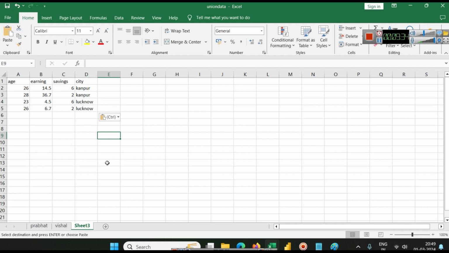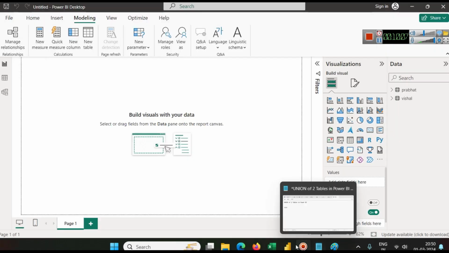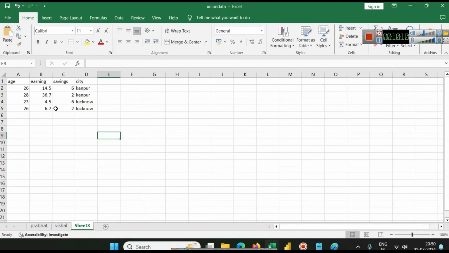It's like, suppose there is a company which has many branches, right? In every branch there will be the same kind of data belonging to that branch. In the end, for the headquarters to analyze the data, they will union all the data, right? You get my point. So in our Excel file, we have simply combined the two data sets in this sheet.